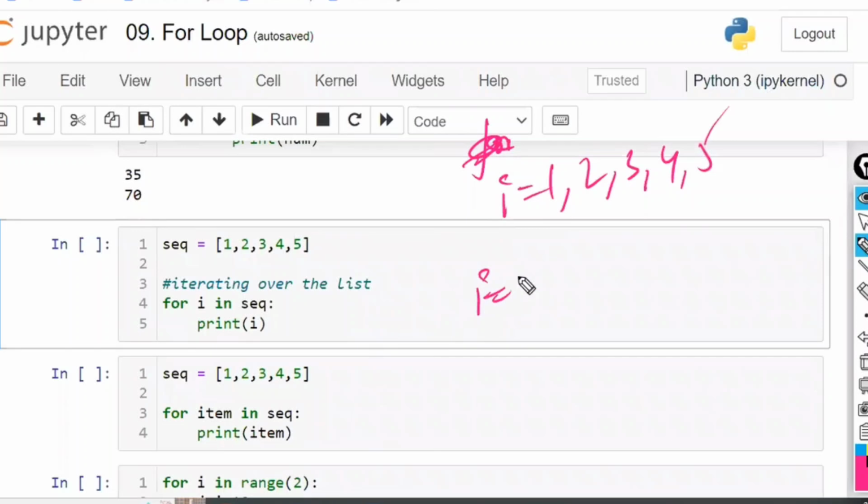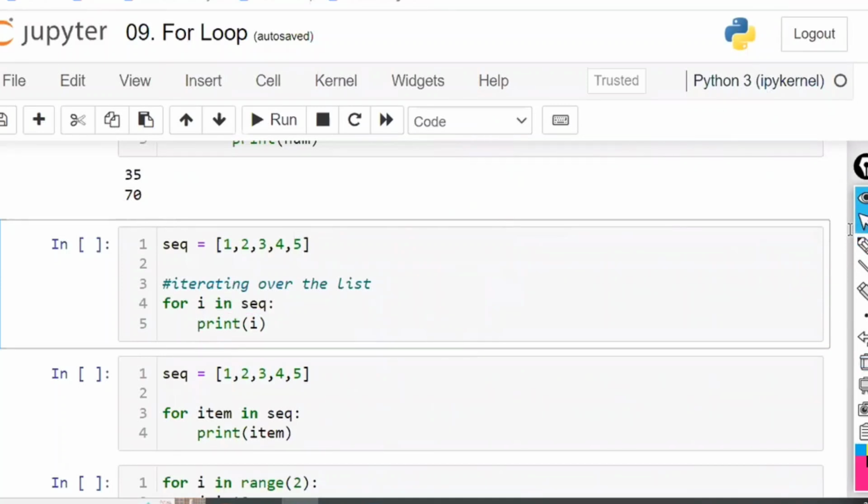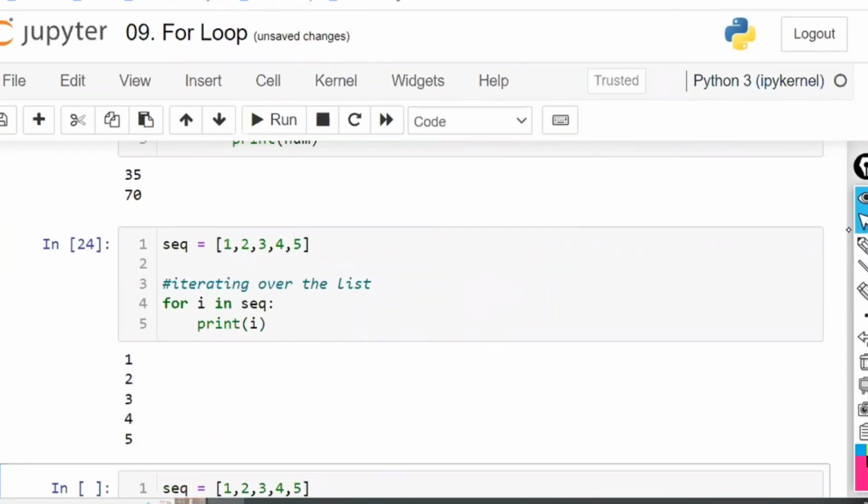First you have to consider I is equal to 1 and execute the block of code. I is equal to 2, execute the block of code. I is equal to 3, execute the block of code. I is equal to 4, execute the block of code. So I is equal to 1, execute the block of code. What is there inside that? Print I, which is nothing but 1. 1, 2, 3, 4, 5.